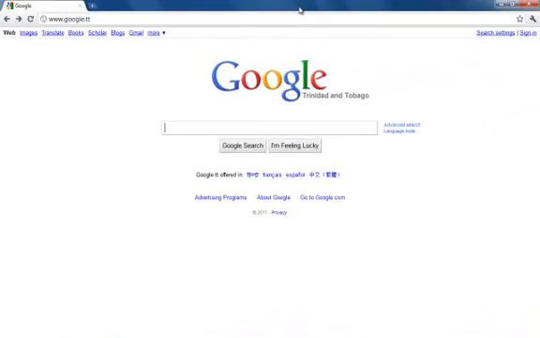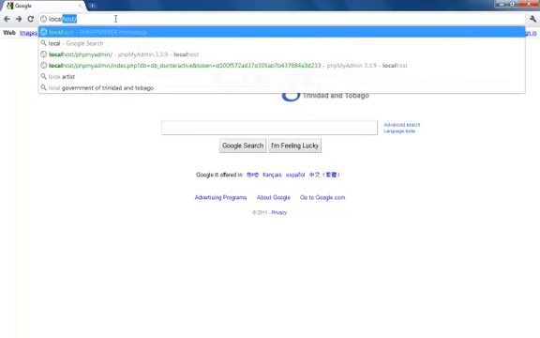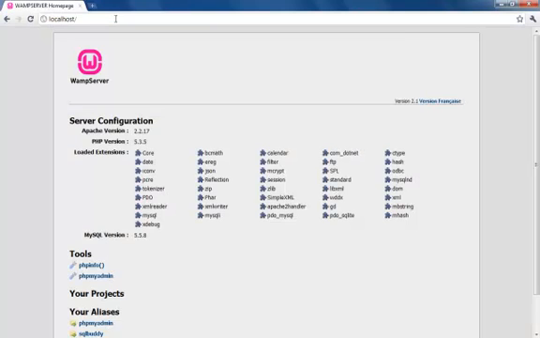After you run WAMP server, the first thing you want to do is put it online. Left click on it, select put online. Then you want to open up your browser and see if it's up and running. So you go to your address bar and type in the address. And there we have it. You should get a page like this.